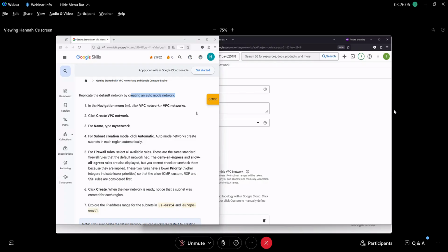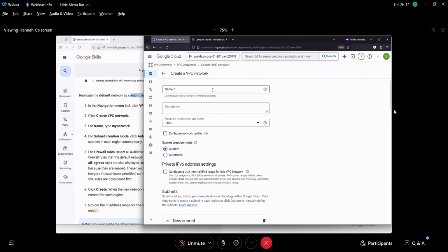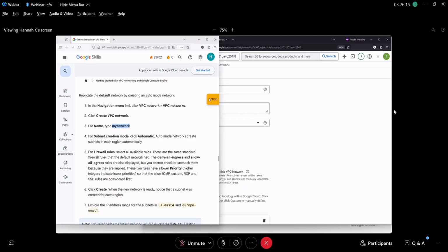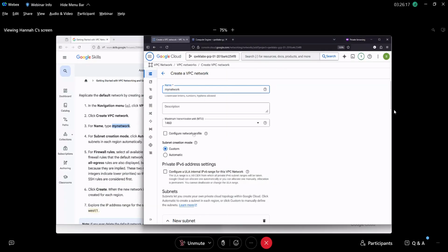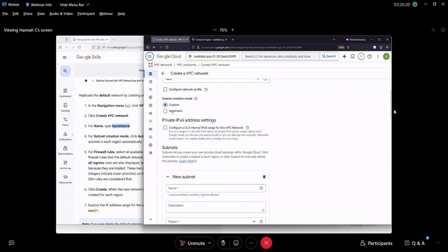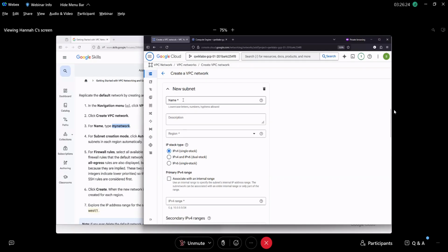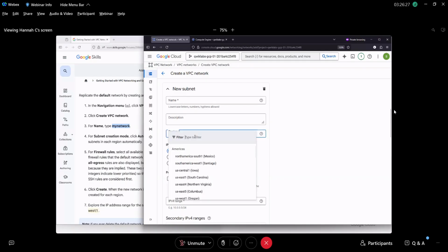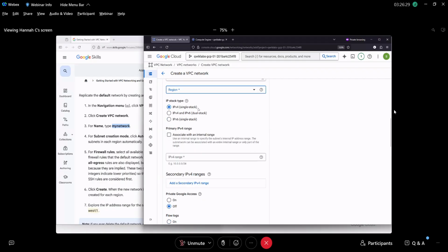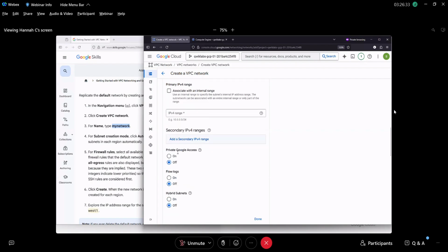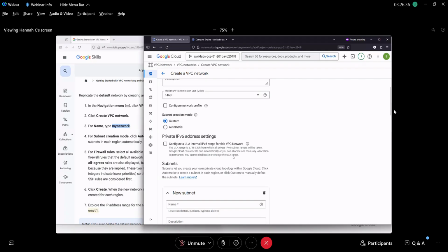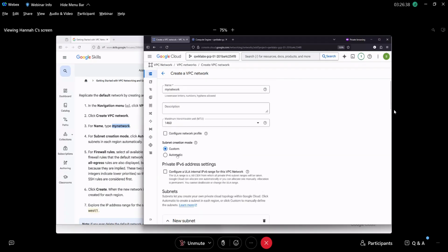In this lab, it's going to get you to create an automatic network, an auto network. So we're just going to pop in a name. In this case, I'm going to call it My Network. We can choose custom or automatic. If I stick on custom, it's then going to give me the opportunity to name my subnets, to choose the region, to specify the type of IP addresses and the IP and possibly secondary IP range as well. We're not doing that. We are going to automatic.